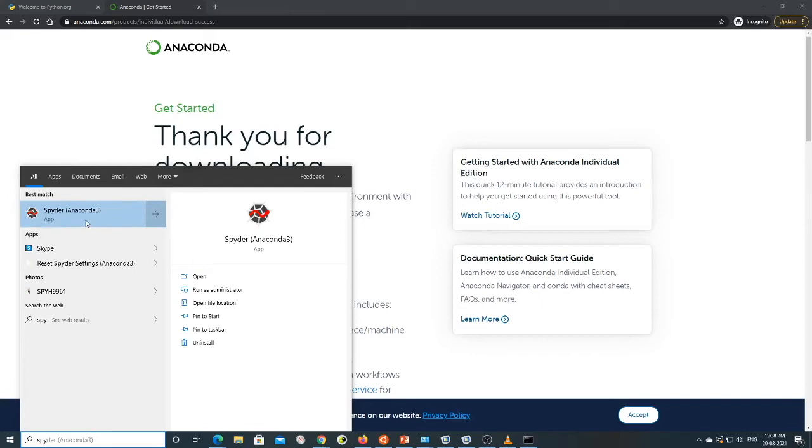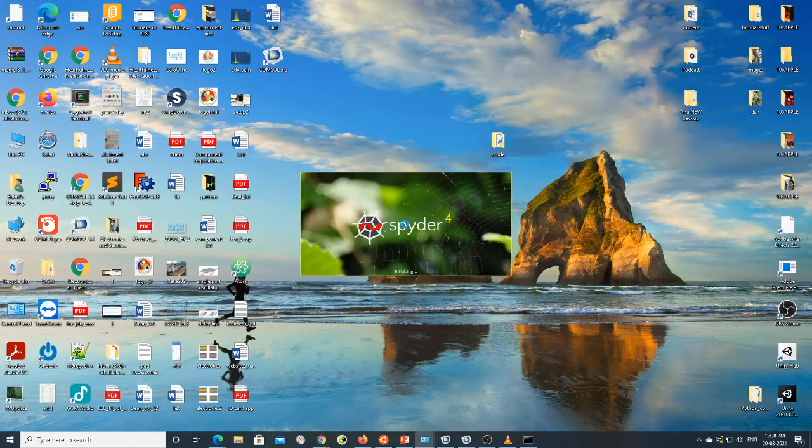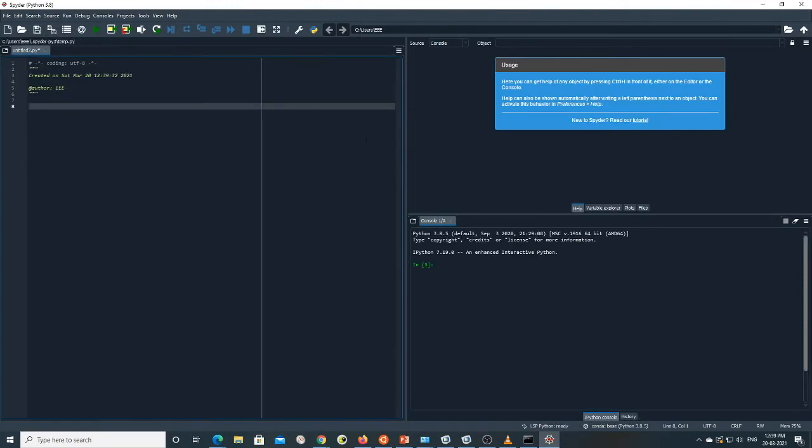So first we'll start with Spyder. It will take some time to open. So here you can see on the left hand side the editor is there. So here you can write the code. A few already written files are there. We can remove these files. And on the right hand side you can see the console is there.